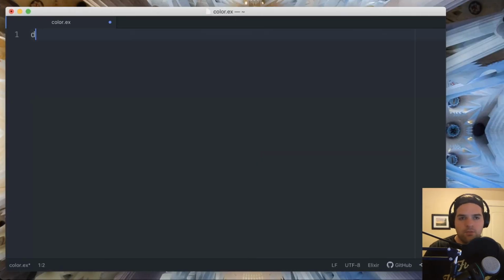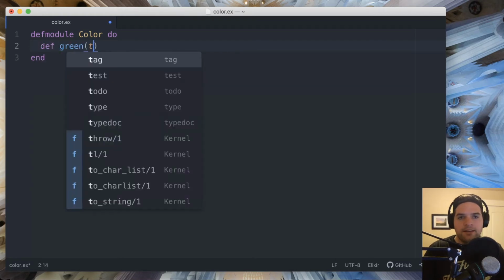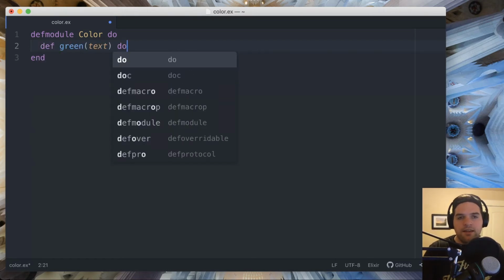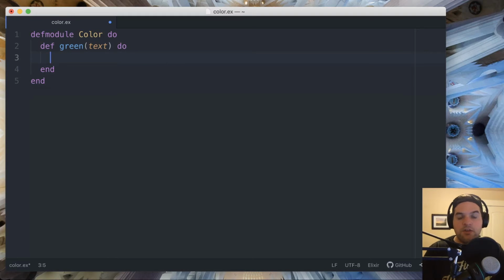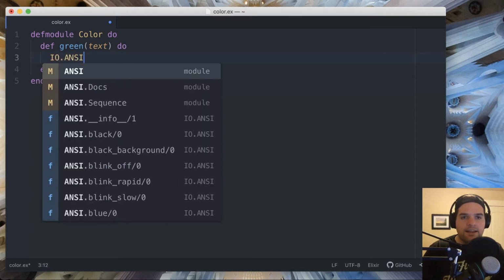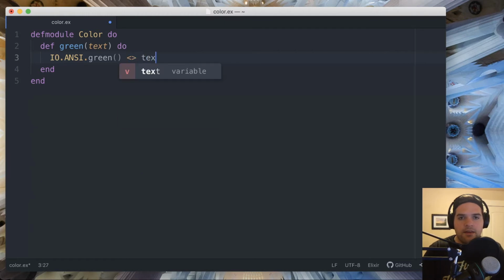To start out, let's create a new file, and I'm just going to call it color.ex. Inside of that, we'll create a new module, call that Color. And then let's start with the color green. We're going to make a function called green, and this will let you pass in some text and it will return it with the code around it to color it green. So we'll say IO.ANSI.green, and then concatenate that with our text. And then at the bottom, let's say IO.puts Color.green, and then "this text is green."